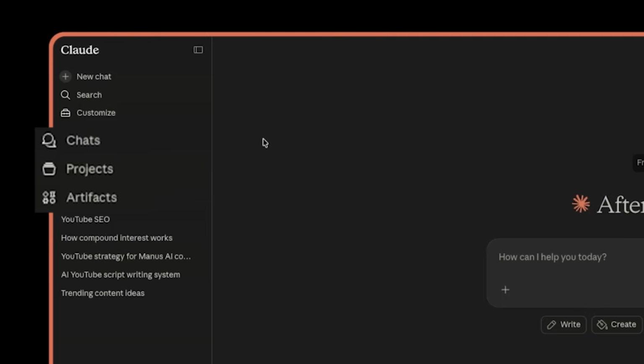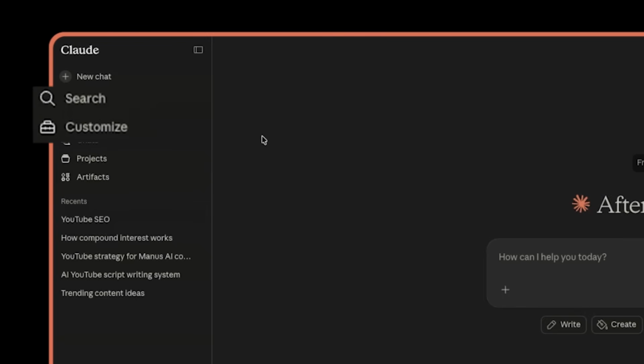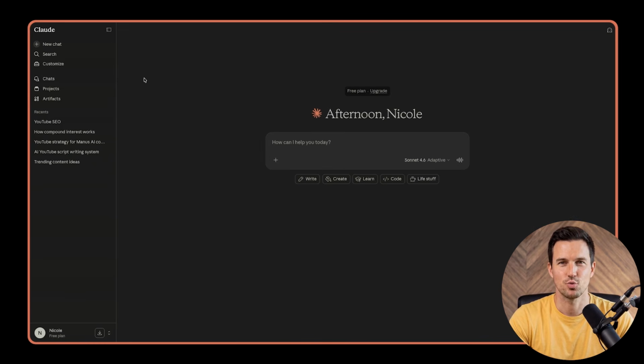On the left, this is your sidebar. You've got chats, projects, artifacts, and a couple of other options like search and customize. I will show all of them, so instead of clicking around randomly, you actually know when to use which one.